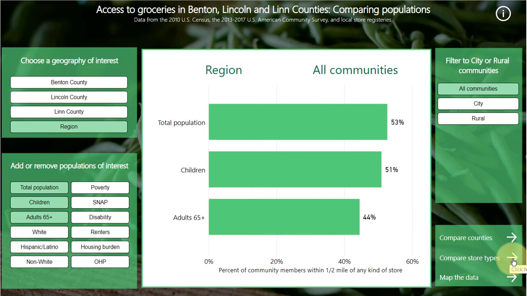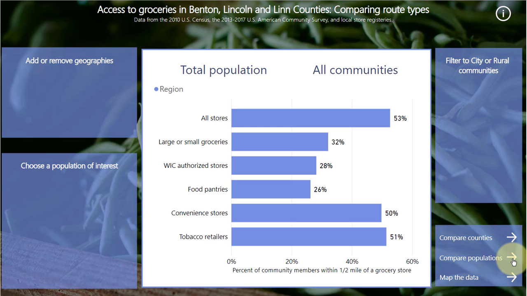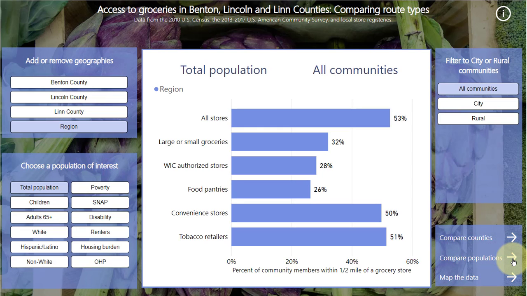The next page compares store types. On this page, you can compare access to different kinds of stores that sell groceries. There is a lot of data on this page, so take your time working through it.